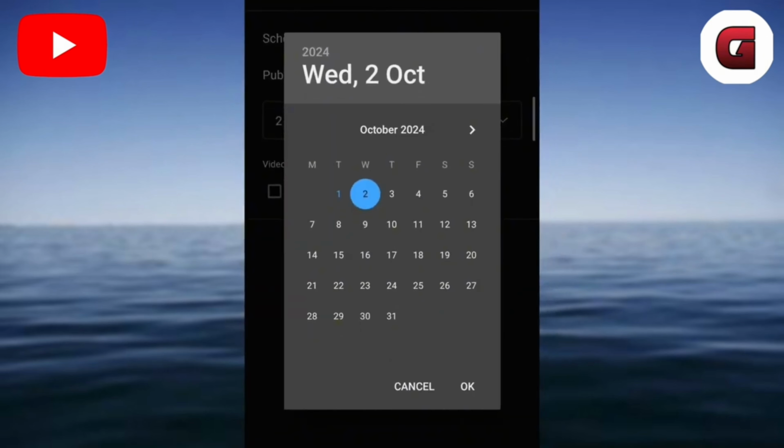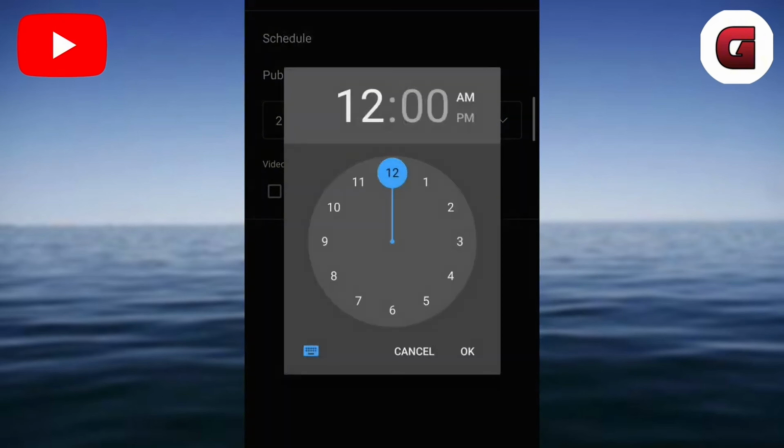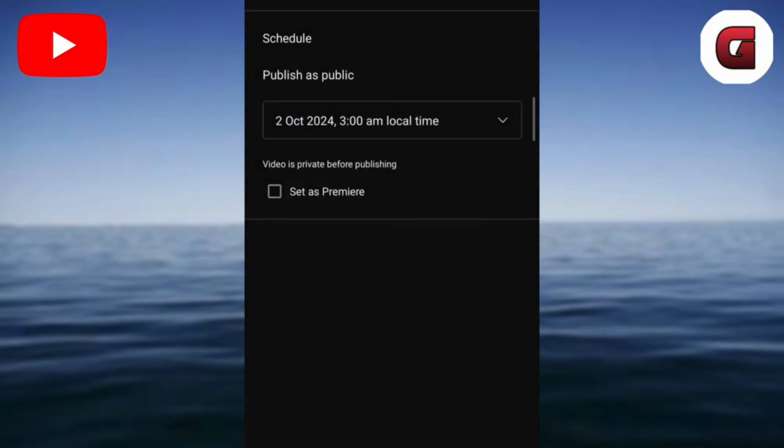And right here, you just need to select the date when you want your video to be uploaded. Once you've selected the date, tap OK to continue. And after setting the date, you can now set the uploading time. This will allow you to choose the exact time for your video to be uploaded. And once you're done setting up the uploading time, just tap the OK button.